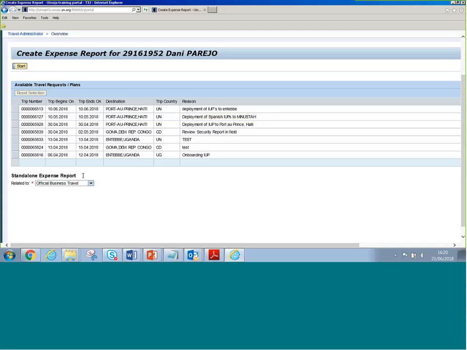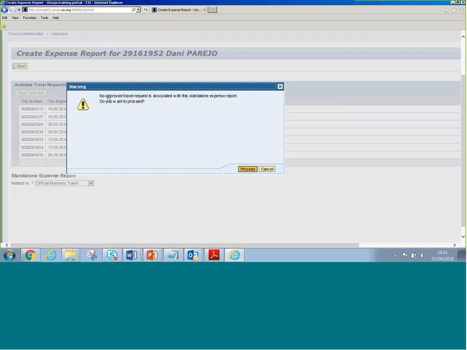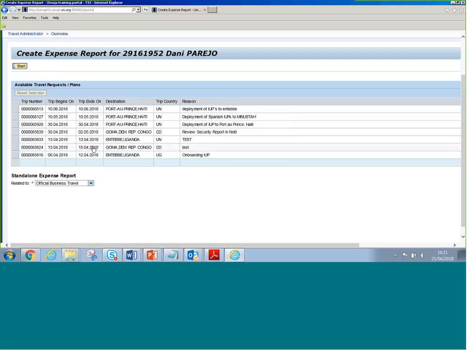You should only use the standalone expense report for exceptional cases, all right? And the system will warn you. When you select standalone expense report, you don't select any trip, and you click on Start, the system will warn you that the standalone expense report will not be linked to any travel request. So make sure that you only use standalone expense report when needed. If there is a travel request raised and approved, you should always raise it linked to that travel request and not as a standalone expense report.